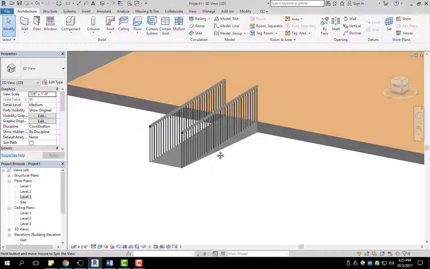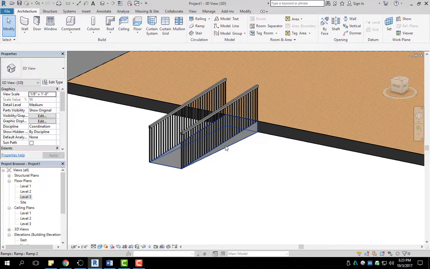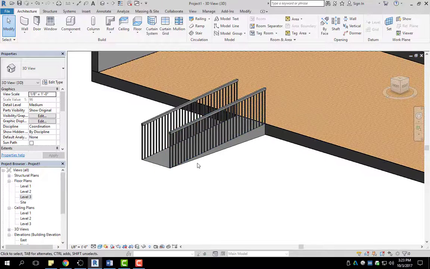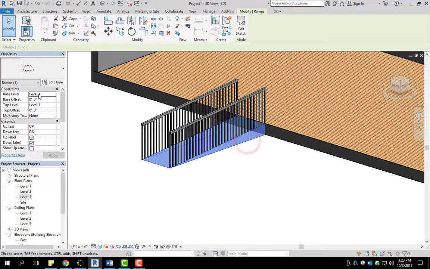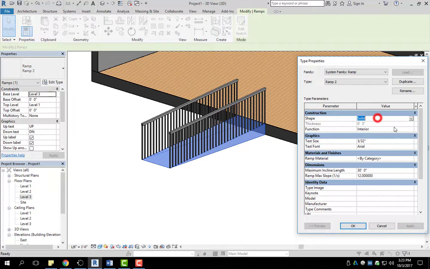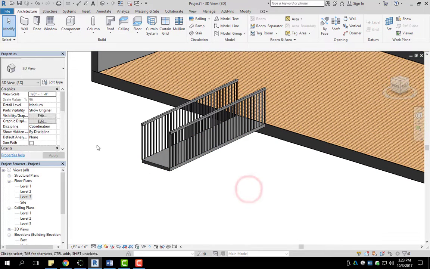So if you have a solid ramp going to a new location for handicap accessibility, instead of just having the top, you can change it to solid fill, so that way it looks a little cleaner and you can't have kids, people, animals going underneath. So I'm just going to change it back to the thick version here.